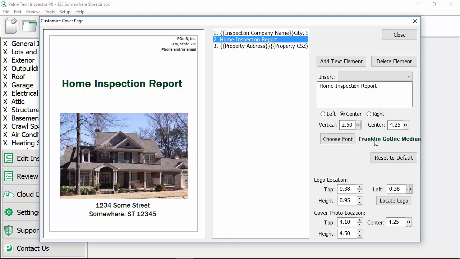First, let's say instead of this being called Home Inspection Report, we want to change this to Property Inspection Report. So we'll just come here and we'll make the change. And when we change it over here, it automatically updates it on the preview. So now it says Property Inspection Report.